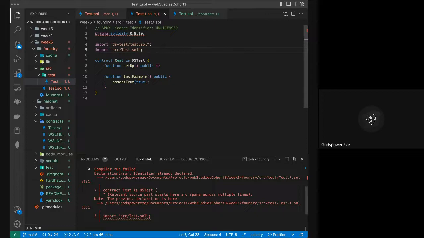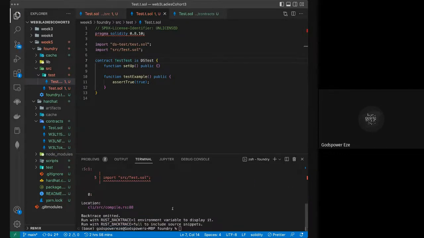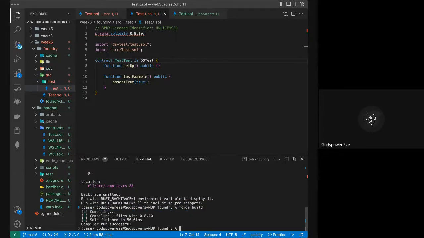Oh, see, I use the same name for this and this, so they're telling me that it's the same. So let me change this. You see, I'm very bad with naming. I already named it test, so I'll give it test. Let's just leave it like that. So now this compiled successfully, right?